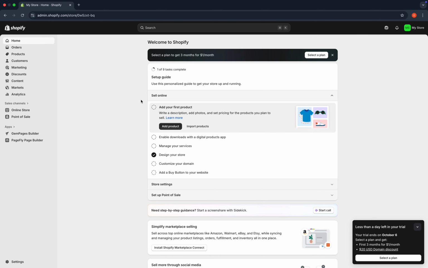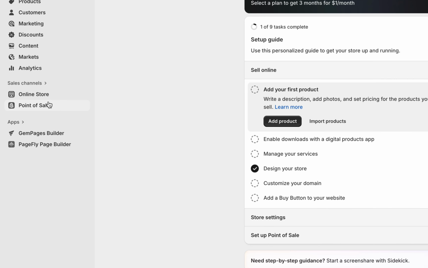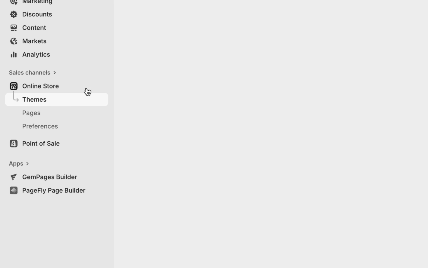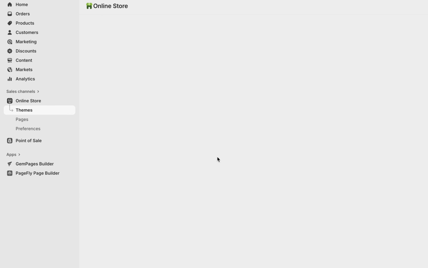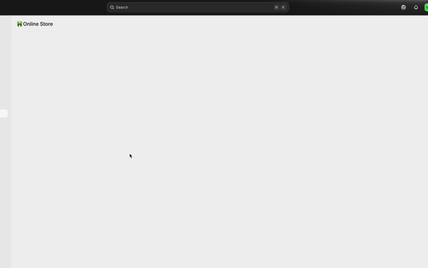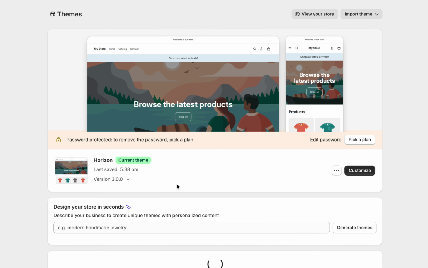All right, so before we talk about theme customization, I'd like us to talk about the themes. We have free and we have paid themes. So you head over to online store, go to themes, then you go to, currently we are using the Horizon default theme.